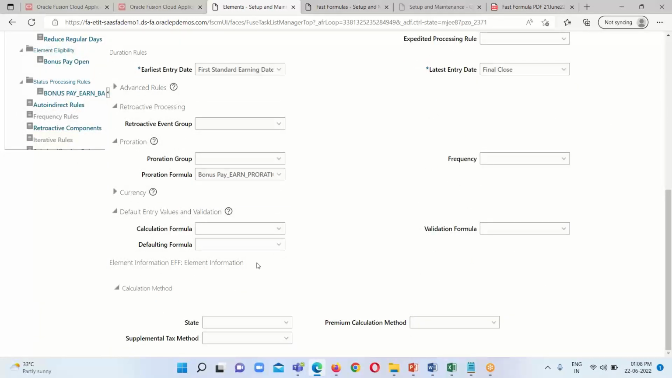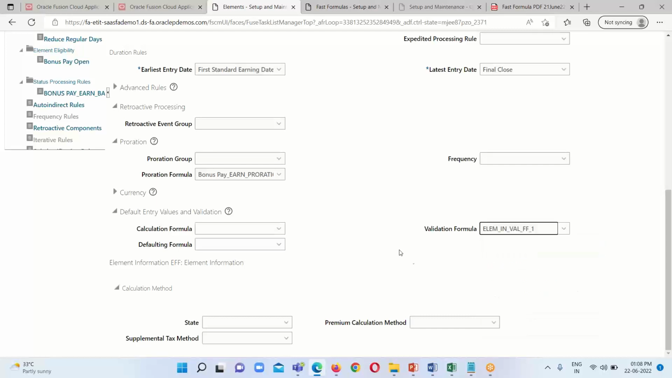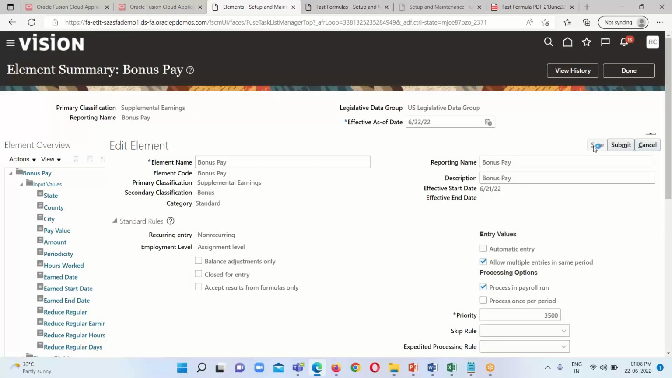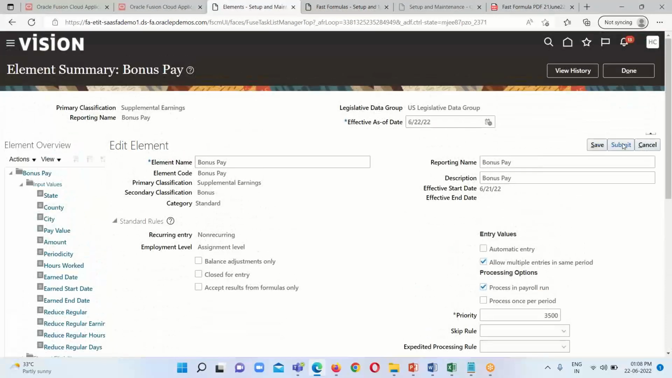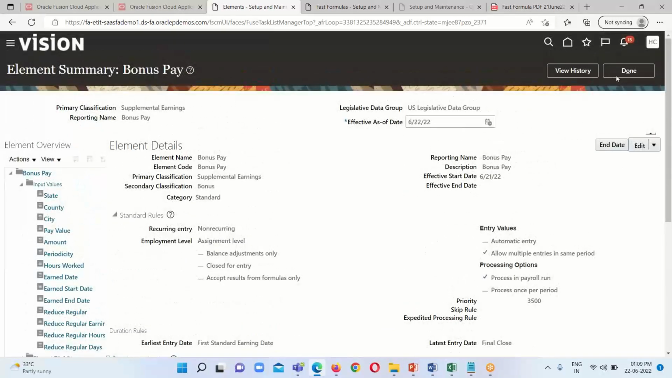So as we have created the validation formula, I'm going to click on this drop down option, so that particular formula will display in this drop down list, which is this one, element input validation ff_1. This is the one which we have just created. After attaching this particular formula, click on save, submit, then we can see that our formula has been attached to this particular element. Click on done.